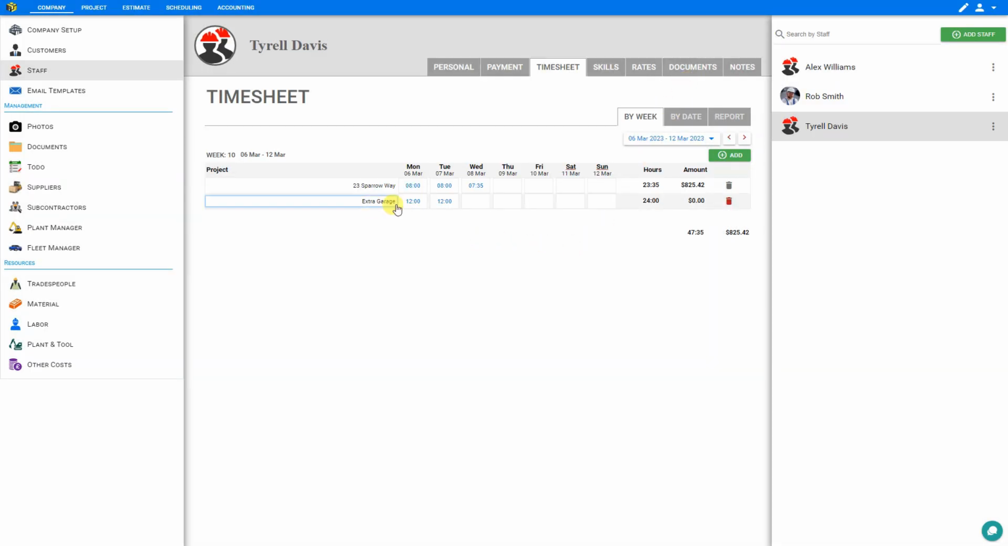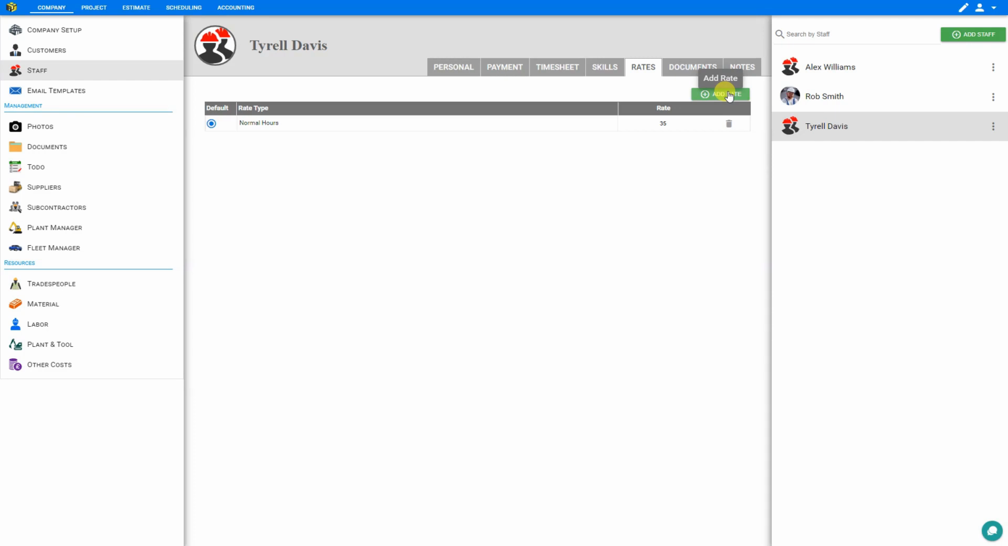and close. So here we can see that Tyrell has worked 24 hours between these days here, but yet his earnings are only tallied at 0. It's not an error, it's just simply an oversight, and this is because the employee's hourly rate has not been set yet for the overtime rate of pay. So to fix this, open the Rates tab, and here we can add a new rate.